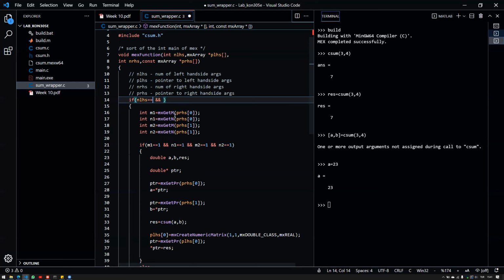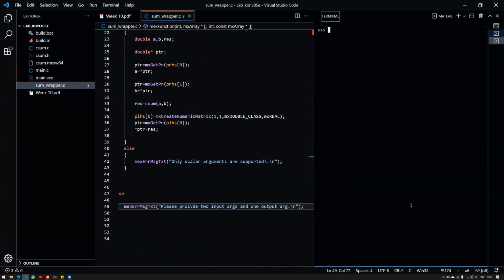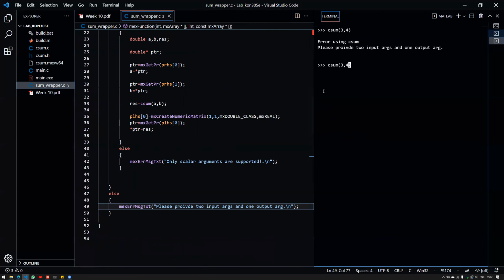So let's do this quickly, because this is on the left, this is on the right. Yeah, this should be equal to 1, but I'm not sure. Let's try this out. Yeah, so this should be equal to 1. Otherwise, please provide 2 input args and 1 output arg, sort of. So let's compile it. Good. So let's say csum 3, 4. Yeah, we didn't provide any arguments, so that might be the reason.